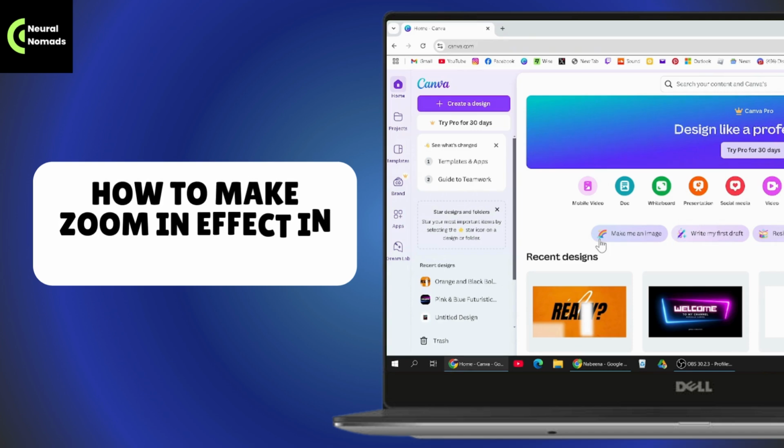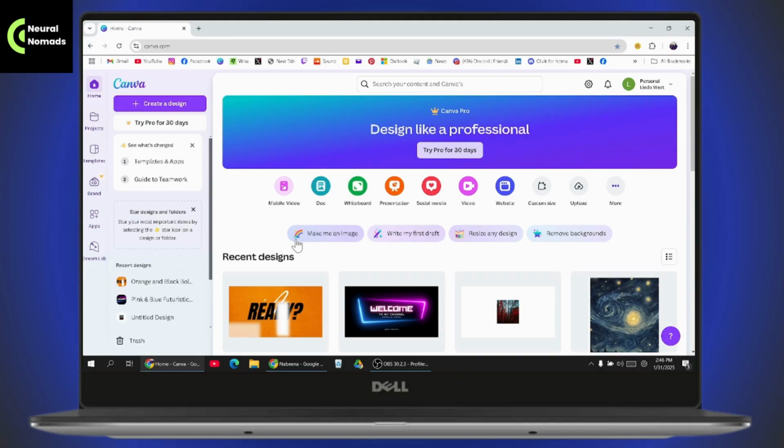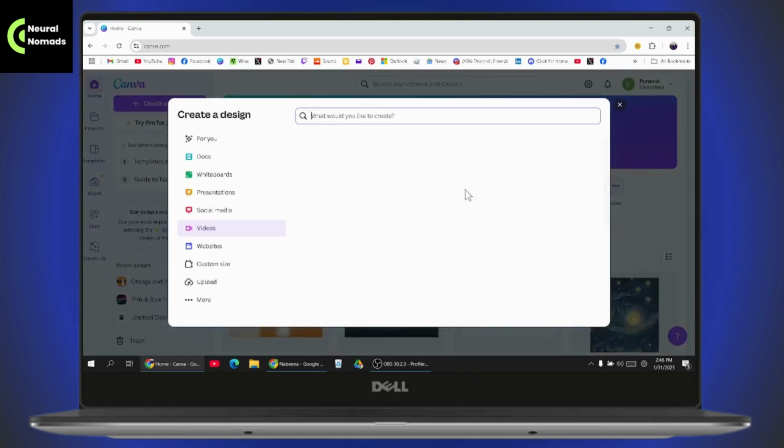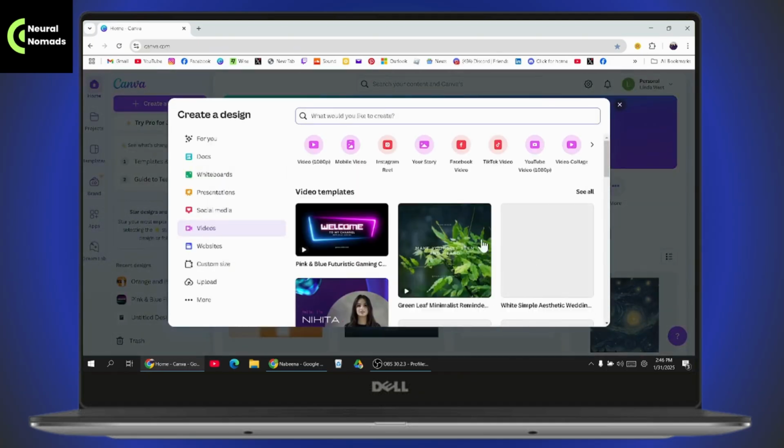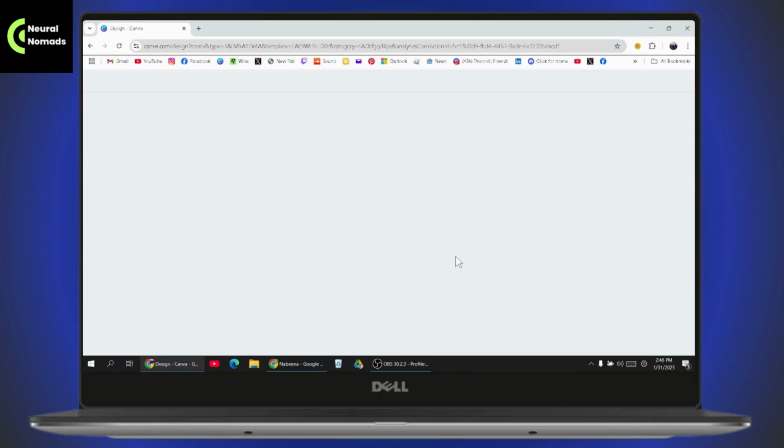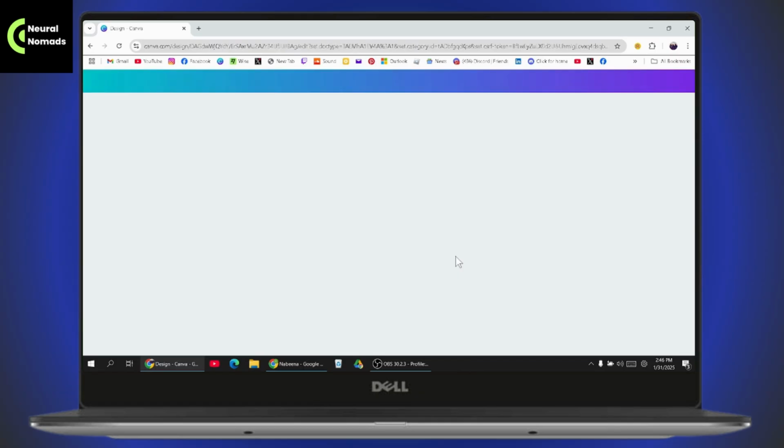How to make zoom in effect in Canva. So if you want to make zoom in effect in Canva, then what you need to do is you just need to simply open up your Canva at first and just go with the video section and choose any video that you're comfortable with, or you can also choose your own video from your PC or your desktop.